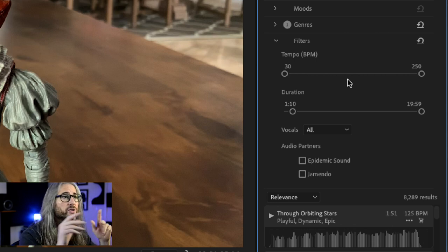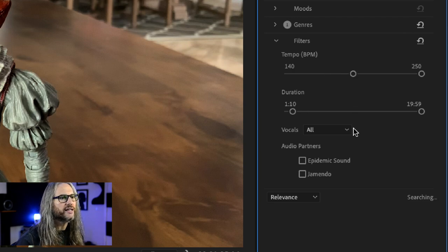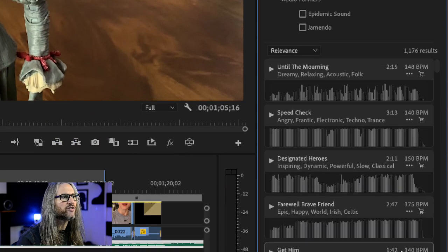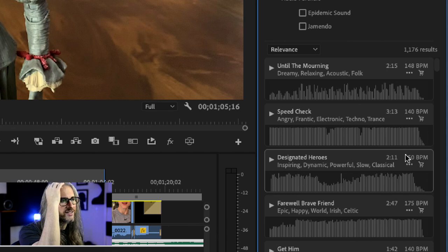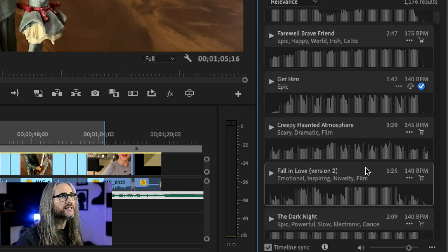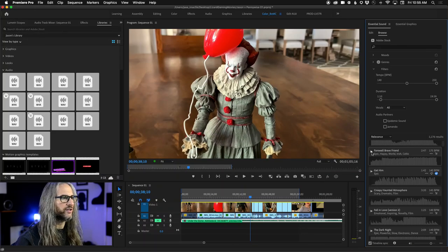So you can also search on tempo. If you're doing something and you want really super fast, frantic, and you don't want anything below 140, then it's going to find stuff for you. And just like that, you can see down here now, we're kind of in that classical zone, but you can see it's finding stuff. I wonder what this Farewell Brave Friend one sounds like. I'm just curious. It's probably kind of epic-sounding, but oh, it is. There, it says epic. All right, let's take a listen.